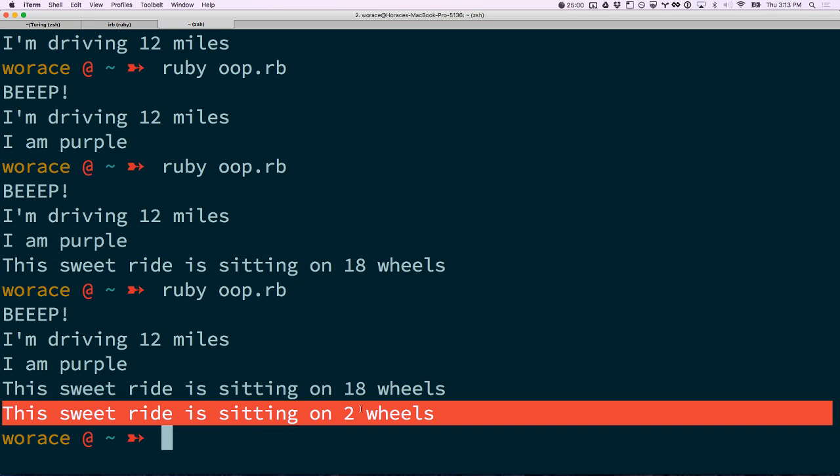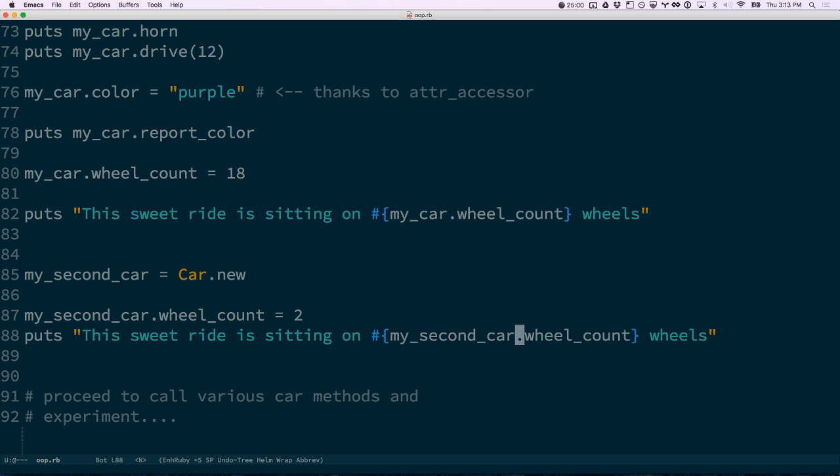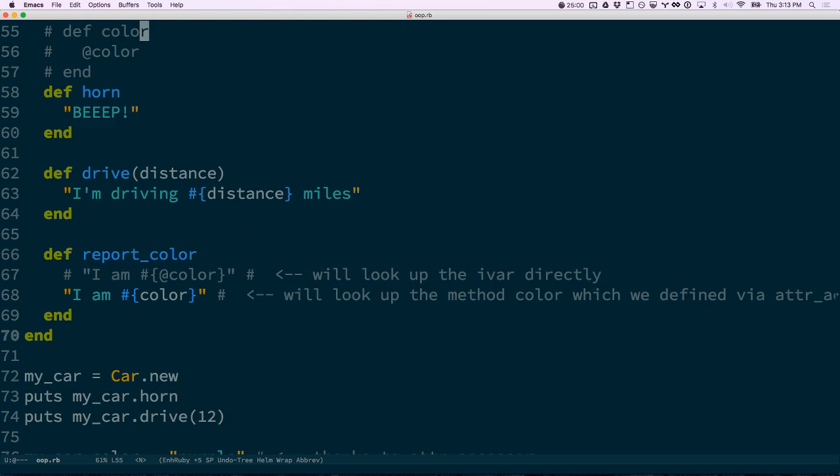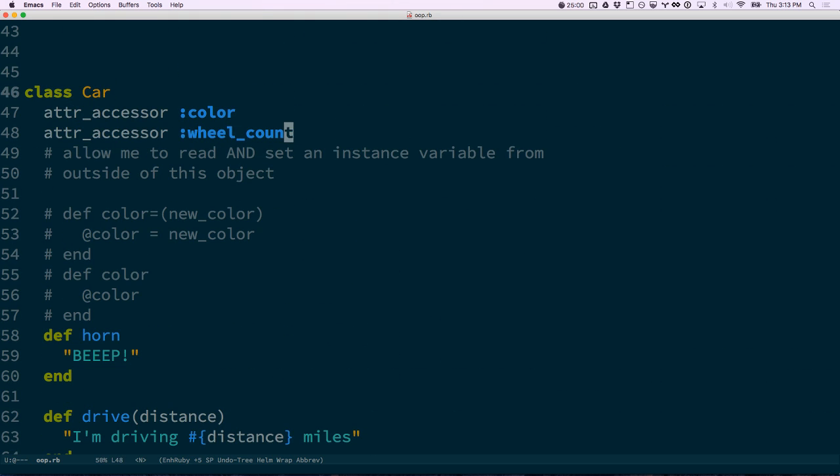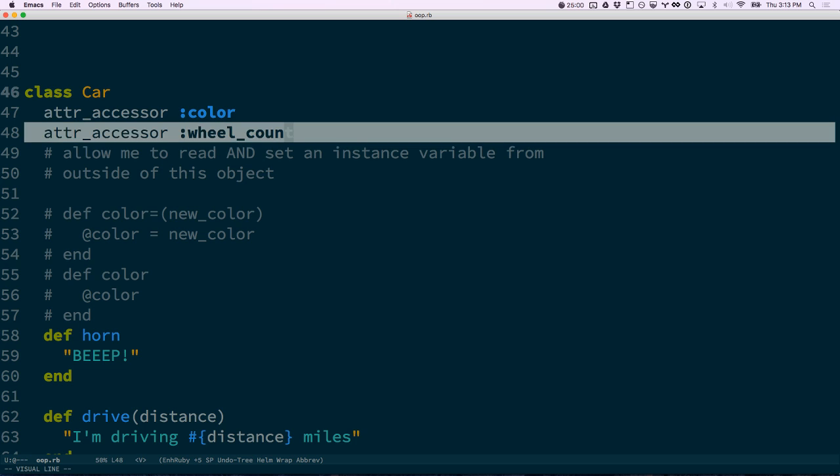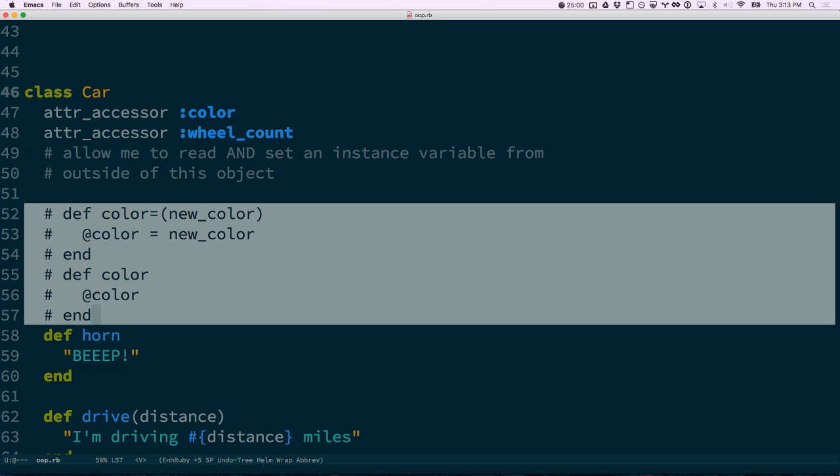Okay, and why is that? How is that possible? Why does one say 2 and one say 18? Separate instances. And what specific piece of information is being stored or accessed here? The instance variable, and which one? Wheel count, right? Because the attr_accessor, at the end of the day, is just defining these methods for us around working with those instance variables.